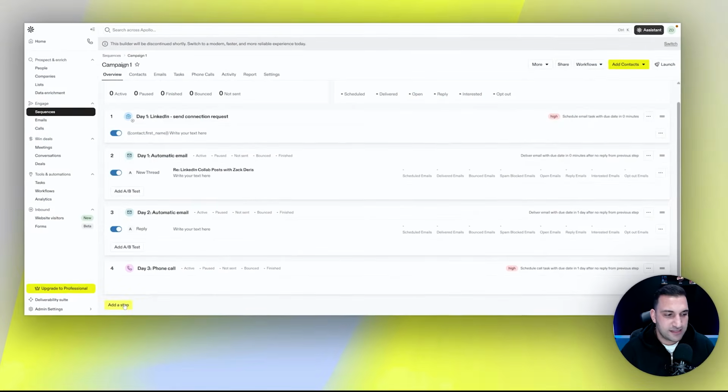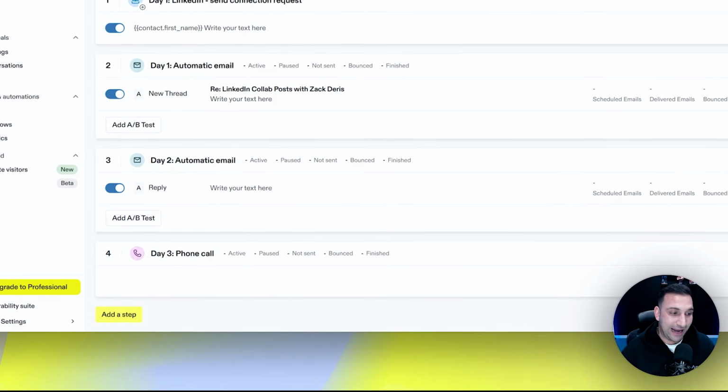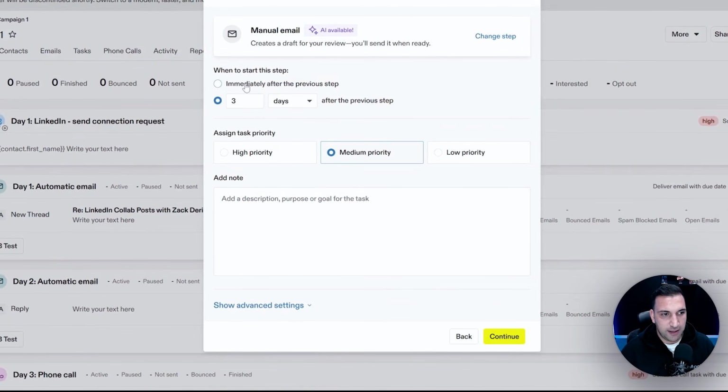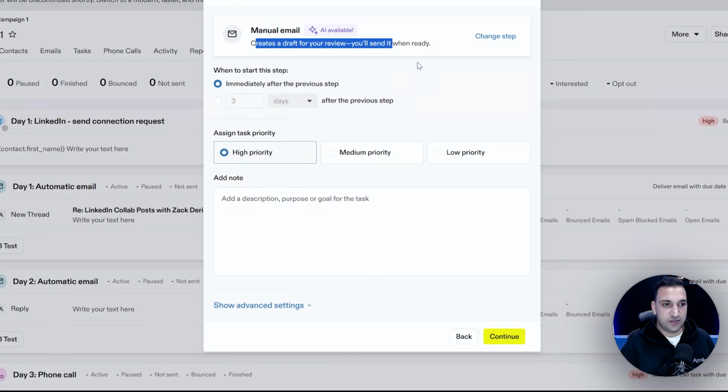The fifth step in the sequence is going to be your backup manual emails should your call not go through to them. So you want to click add a step, manual email, immediately after the previous step. Once you've marked that as complete, on the tasks menu, high priority, write down the email template either here or on the next page if you want to automatically send it out. It does create a draft for you to review, and you can send it whenever you're ready.